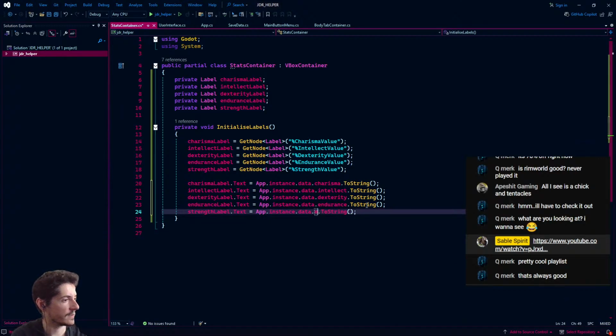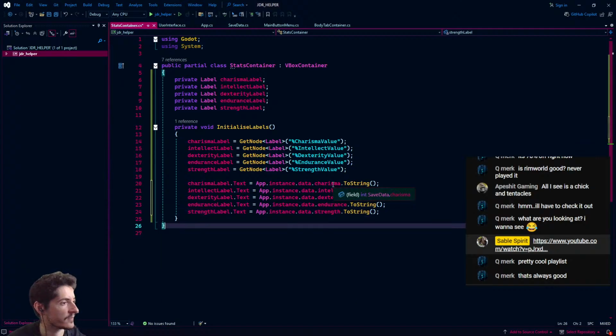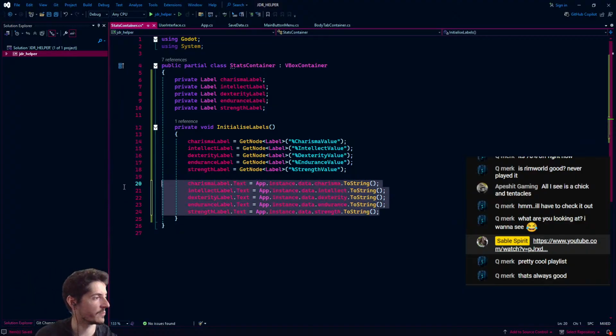Strength. Okay, let's see. Charisma, intellect, dexterity, and restraint. This can actually go in another method.